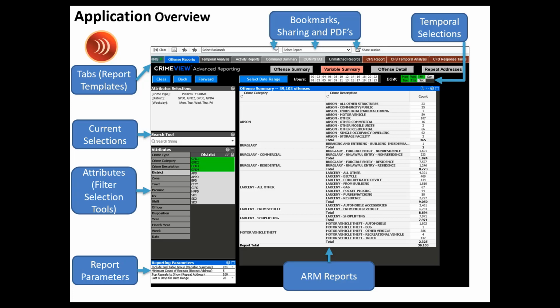On the left, towards the top, is the Current Selection window, which summarizes the attributes that have been filtered for this particular report. Some of these reports have additional parameters that can control their behavior. When present, these are available on the bottom left-hand side of the application. In the center of the application is the actual report, whether that be a table, chart, or graph.